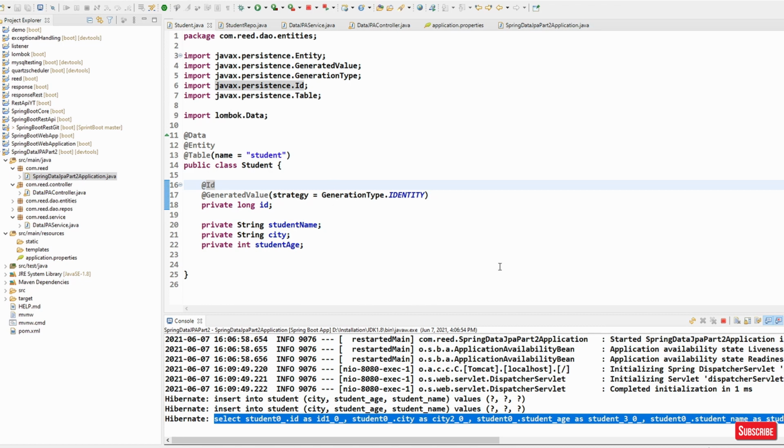We are done with create. Create has two options: one is save and another is saveAll. If you want to create a single resource, then obviously you will go with save. If you want to create a list of resources, then you will go with saveAll. In this case, I have tried with saveAll. So for you, you have to try save. That will be homework for you.